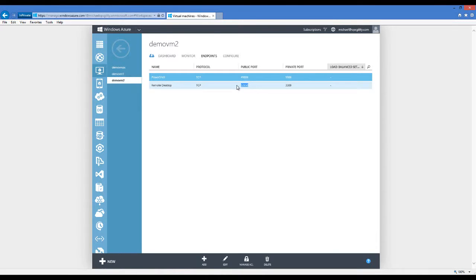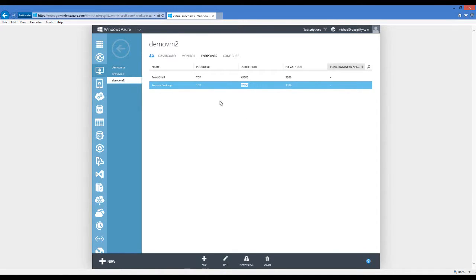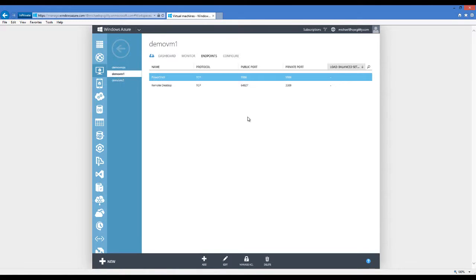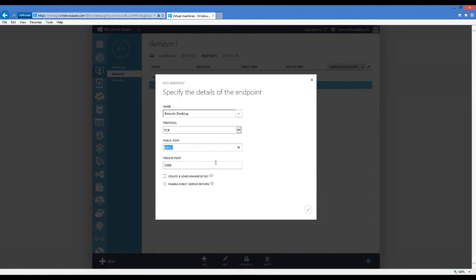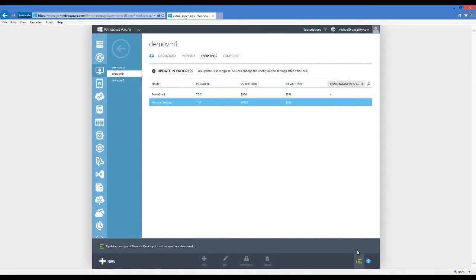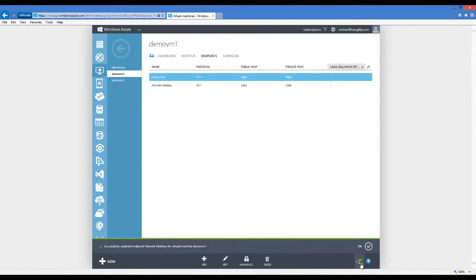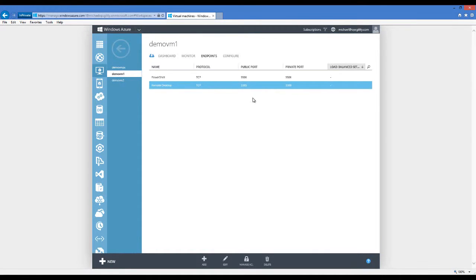And Remote Desktop is 52650, which forwards to 3389, and Demo VM1 is 64927, which is forwarded to 3389. Now to step into this a little further, I can click Edit on this endpoint, and I can change this public port to be whatever I want as long as it's available. So if I wanted it to be 3395, I just change the public port, click OK, and it will update the virtual machine configuration for Demo VM1. So the update is complete, and now the new public port for remote desktop is 3395.